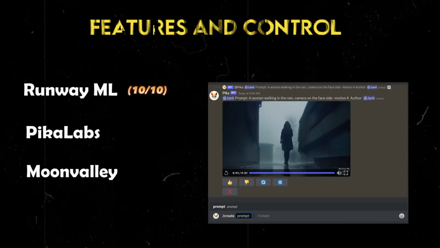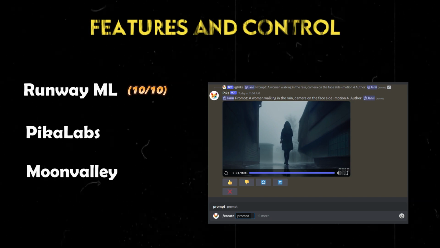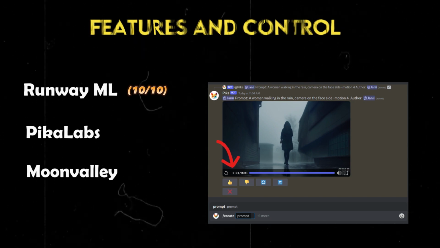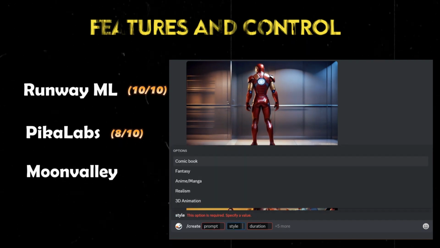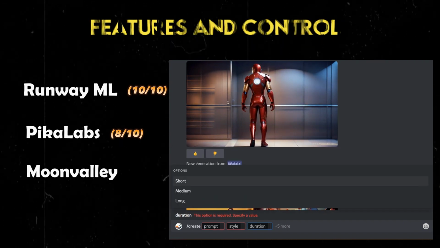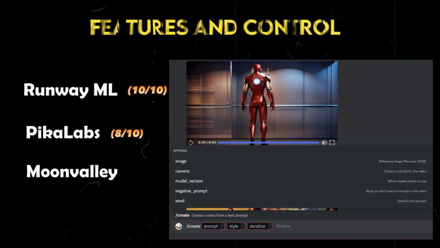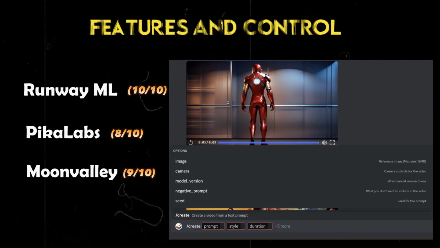Pika Labs is more limited, offering basic controls and a fixed 3-second video length, so it gets 8 out of 10. Moonvalley provides good control over duration, style, and motion, but lacks aspect ratio control and video extension, earning it 9 out of 10.